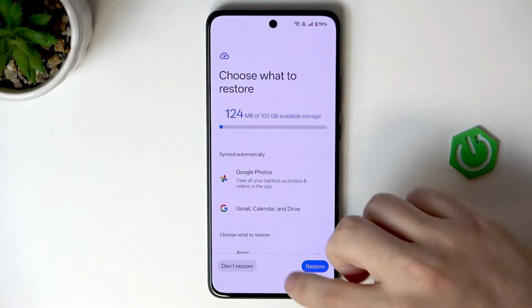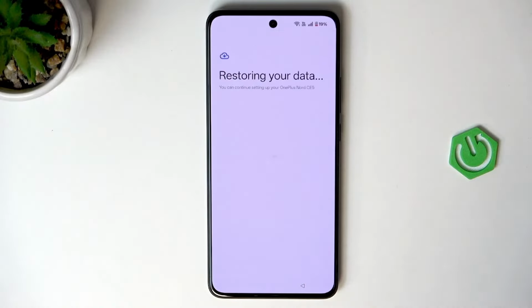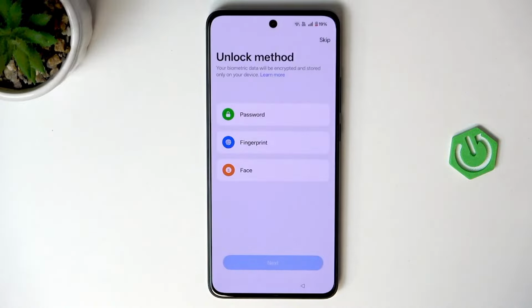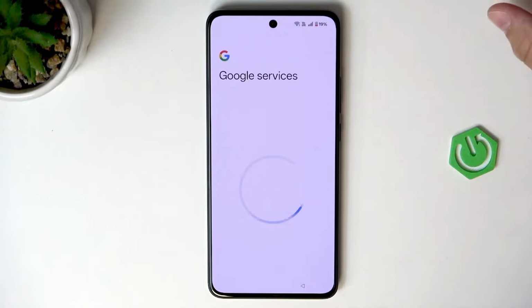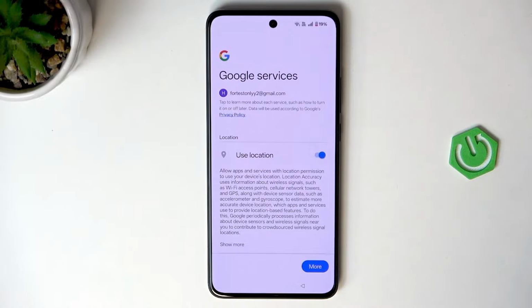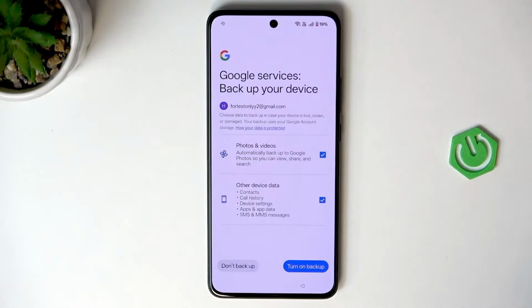Okay, and now we can choose what we want to restore. Simply select the things that you want. Then click on restore. Now the process will start. And now again we have a possibility to set the unlock method. I'm going to skip it just like in the previous method. I will click basically everything that I did before.